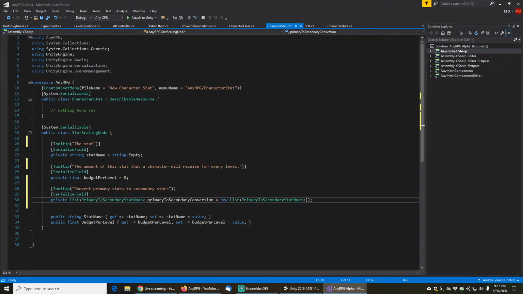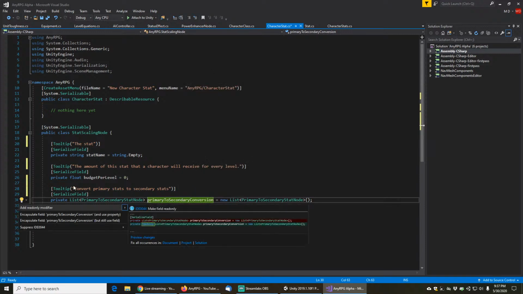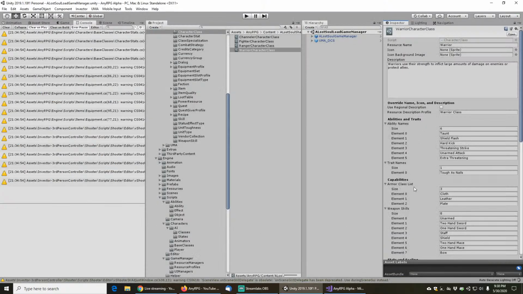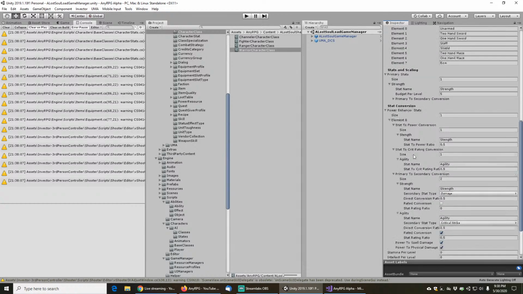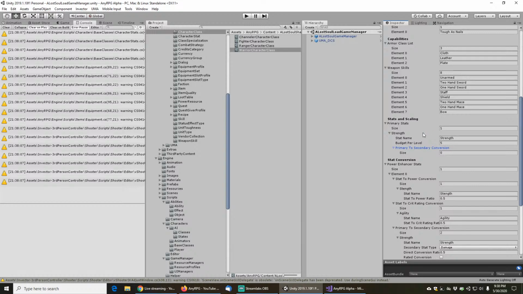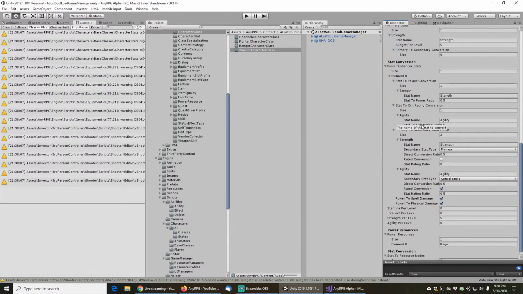All right, so then we'll want to expose this primary to secondary conversion, so let's just encapsulate that. And then in this primary to secondary stat node, actually let's just let that compile and take a look at what that looks like. I always like to see this stuff in the inspector. It makes a lot more sense once you see it in there, and it's easier to fine tune it. Okay, so here we go. So now strength for the warrior now has a primary to secondary conversion.